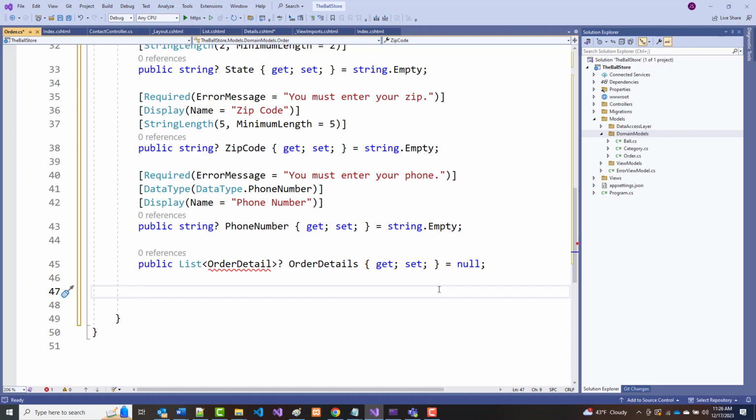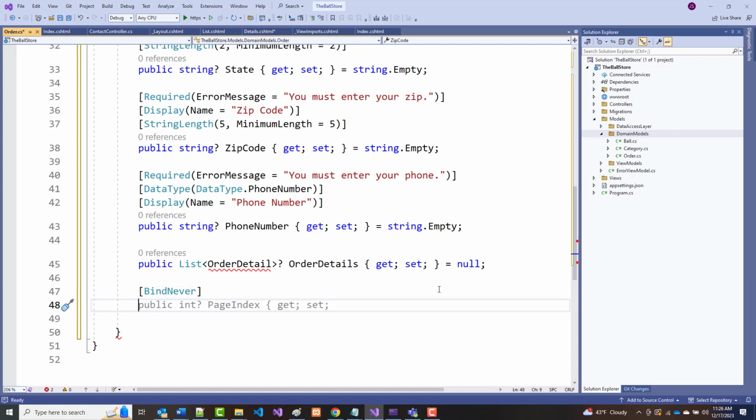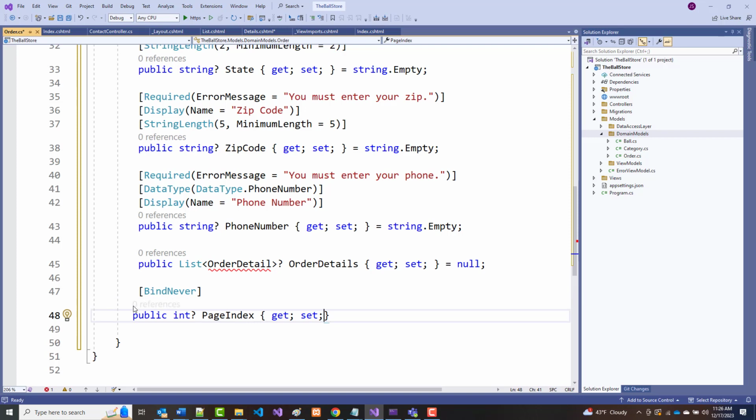So another bind never here. And that'll be the order total. Now, the reason that this is important, just so you know, is this is something that's going to be calculated based on what we bought.